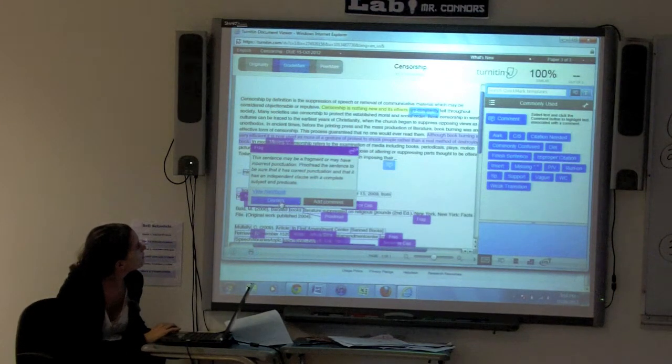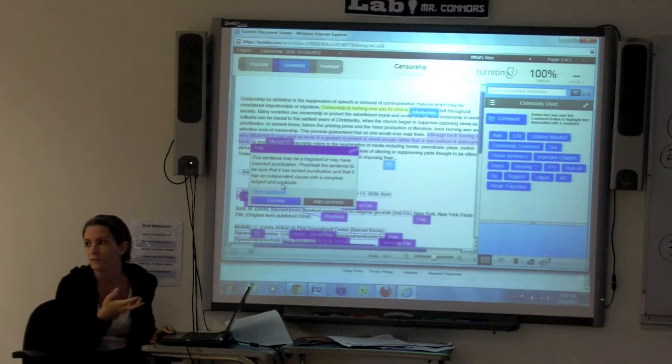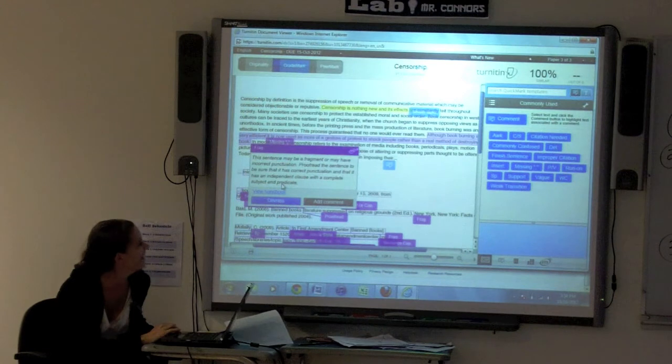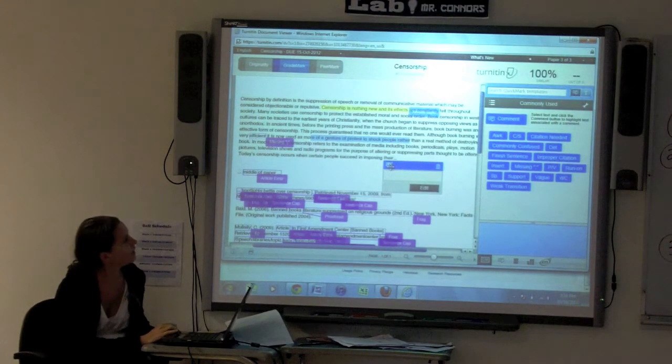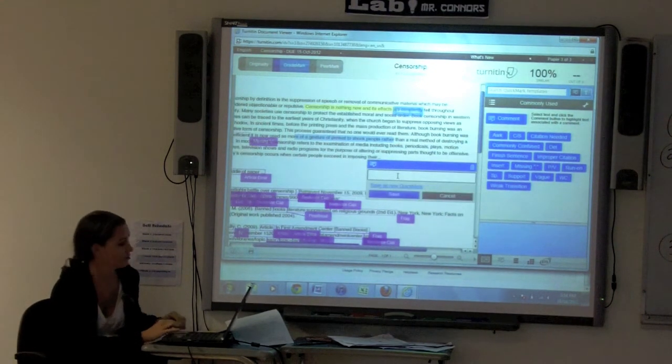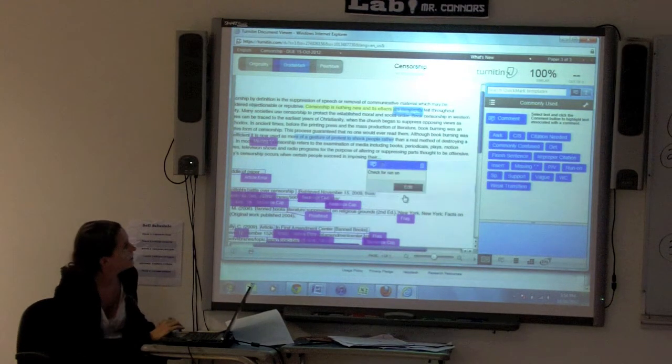Independent clause with a complete subject and predicate. So that might be a little confusing to the students, right? So you could say dismiss if you want, and then go back in and highlight it, and then you can add your own comment. As soon as you highlight it, it'll pop up a box and you can enter a comment, like check for run on, and hit save.